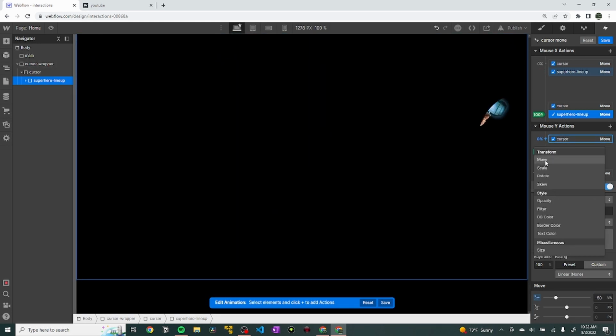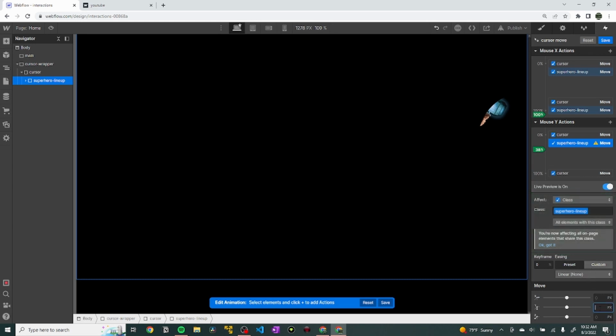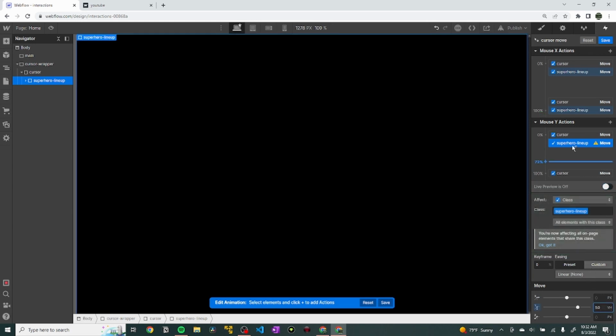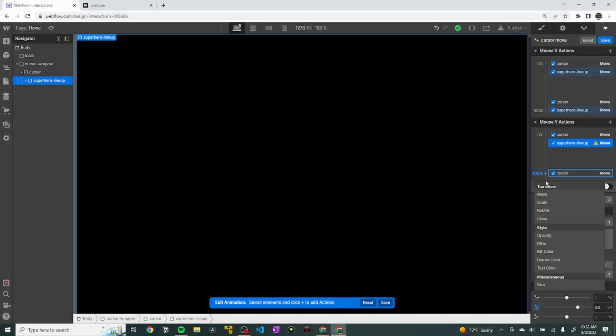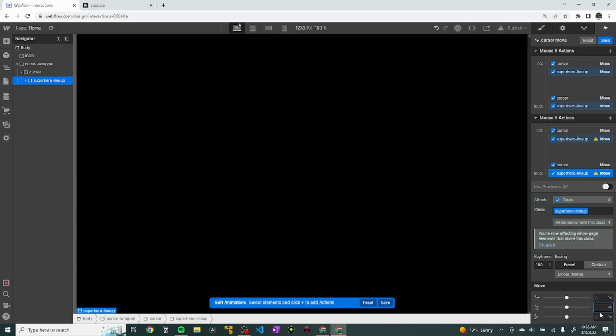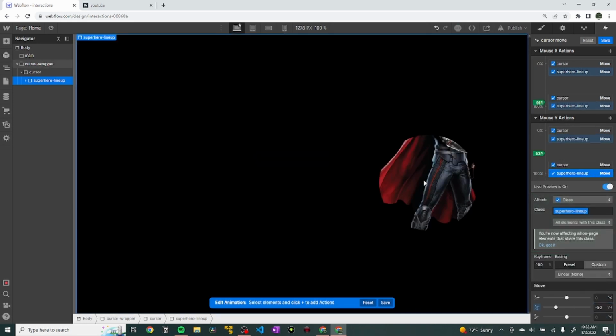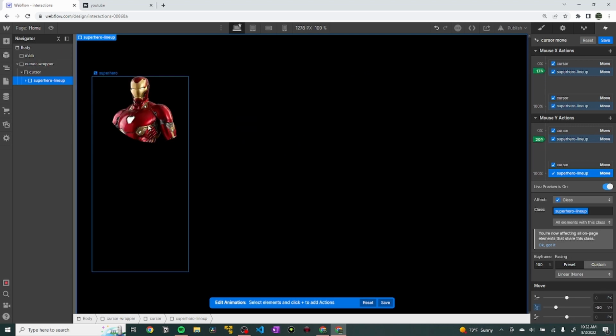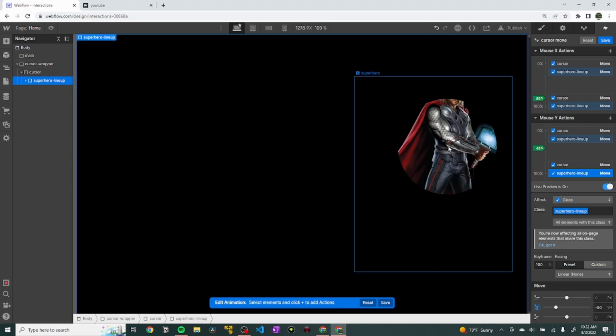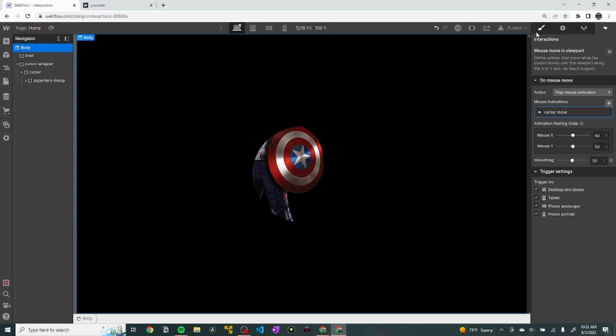Now we're going to do the same thing for our Y. We're just going to move it 50 VH when the cursor is moving -50. So now if we hit preview, you can see, there we go, we have our mask. Now I'm going to hit save, and if we go in here, perfect, we have our mask, okay? So that's the first part.